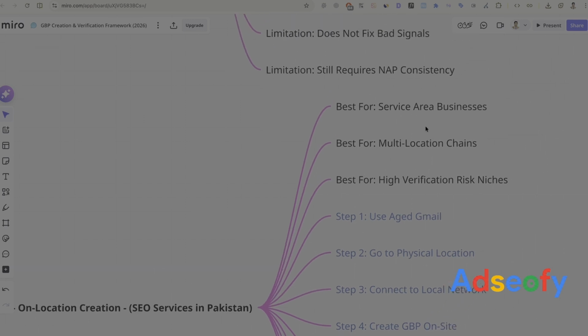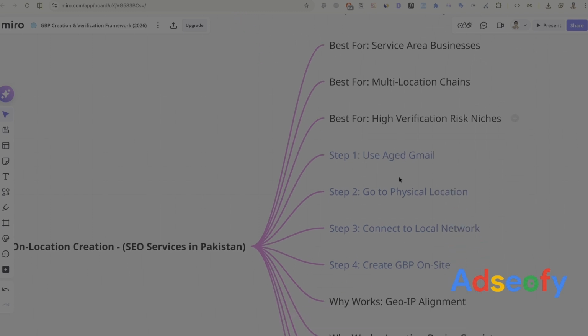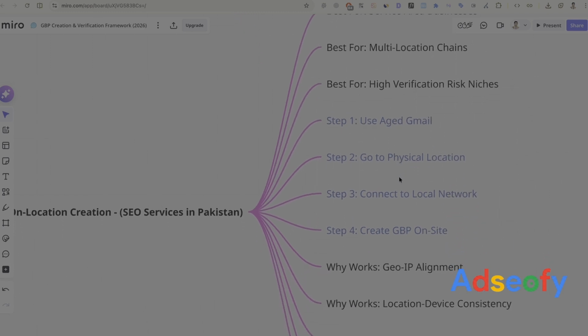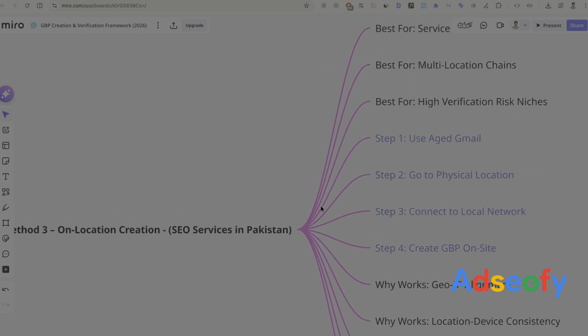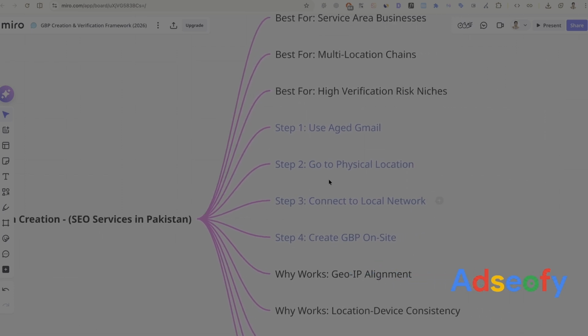The third method is how I created the SEO services GBP in Pakistan. It's best for service area businesses, multi-location chains, and high verification niches like plumbers and roofers. They usually get suspended after a while, but this method makes sure it doesn't.